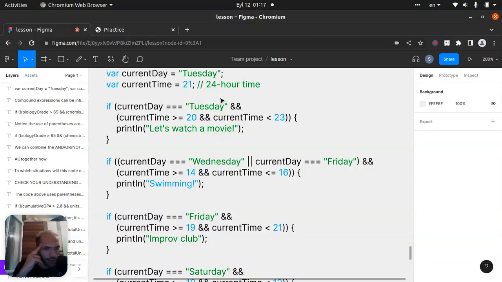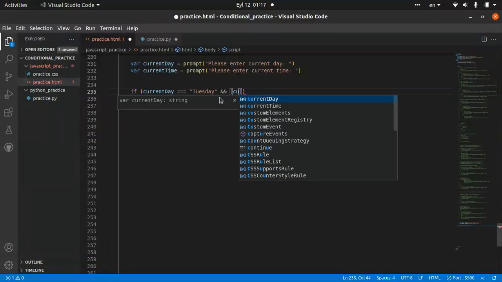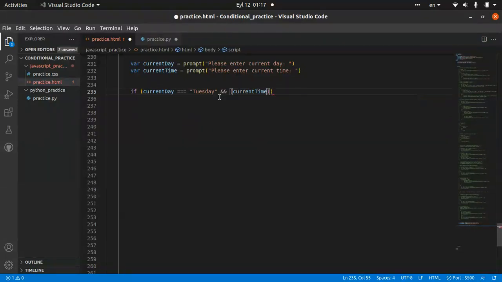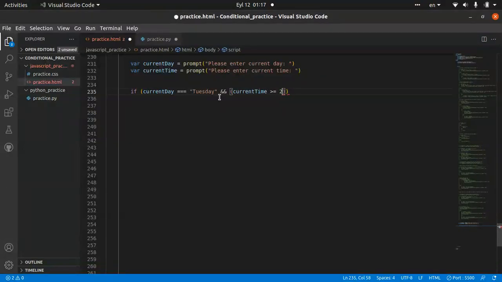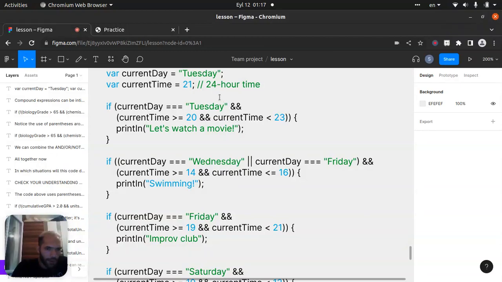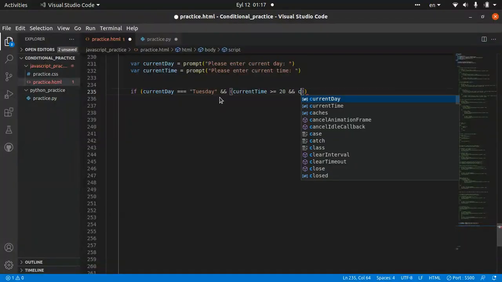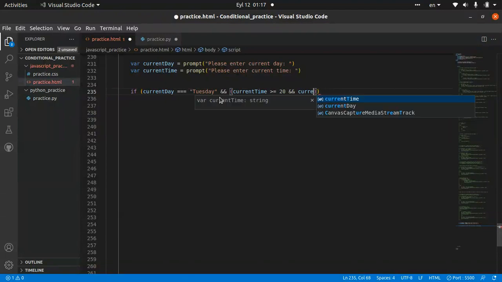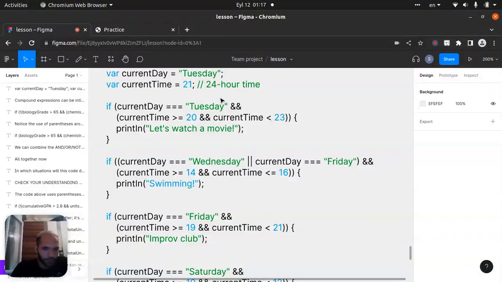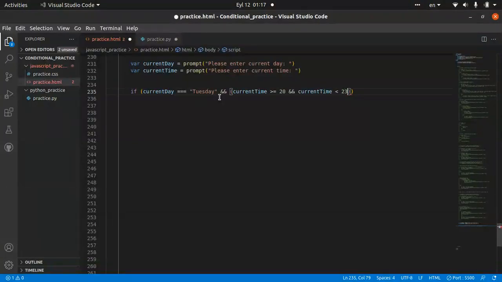Let's do it. If current time, because for the time we will use different methods. Let's say for current time greater or equal to 20, which means like 8, and another and, current time less than 11, right? 23.